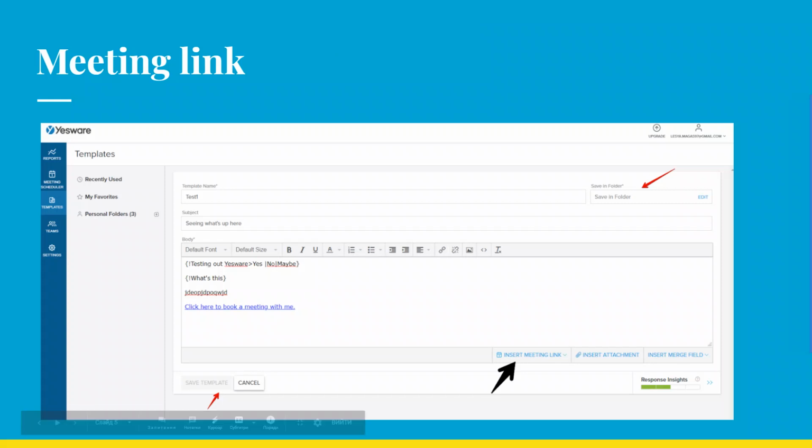Yeah, so here in the templates, you can insert it, and I like that they promote what they have. So it's a big button that says insert meeting link. This is a good approach to it.